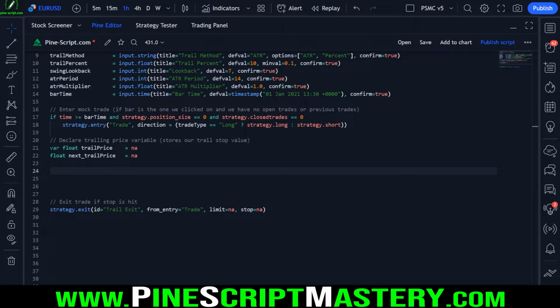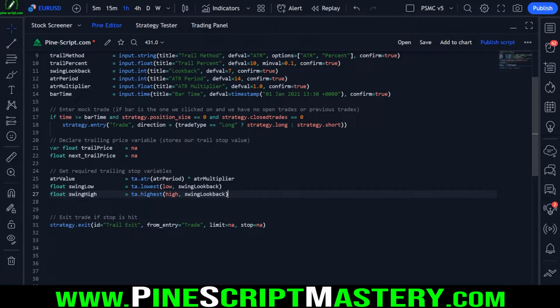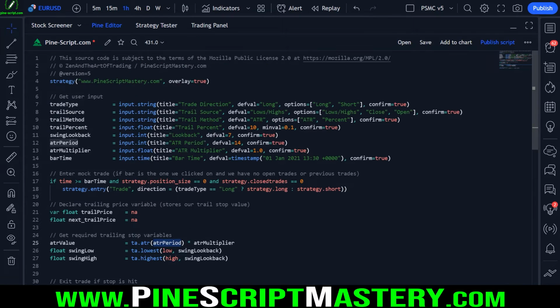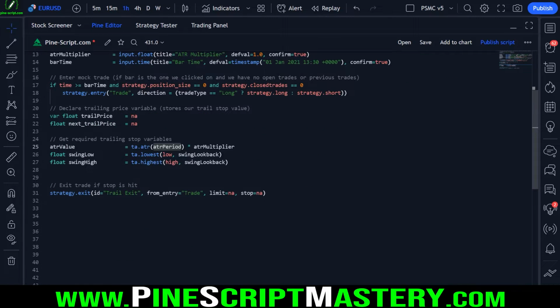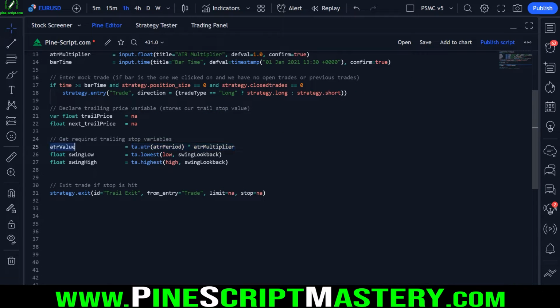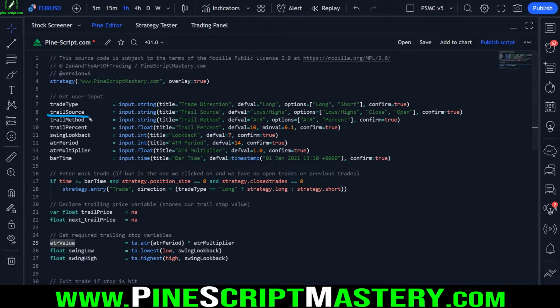So next up, let's get the required trailing stop variables. So the first thing we get is our ATR value, and that's just getting the inbuilt ATR value from the technical analysis library, ta.atr. We pass in our ATR period setting, and we multiply it by our ATR multiplier setting. And this is the value we will subtract or add to our trailing price source.